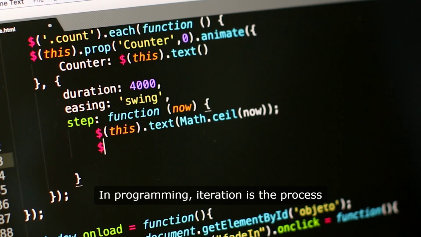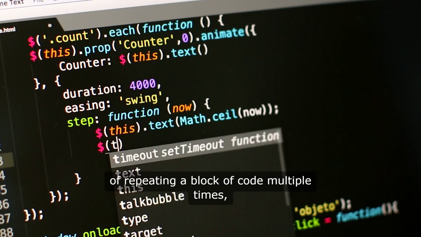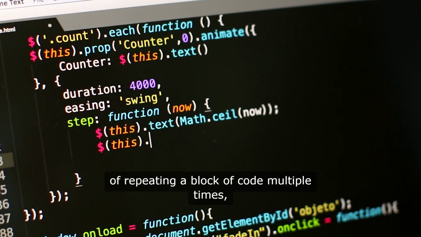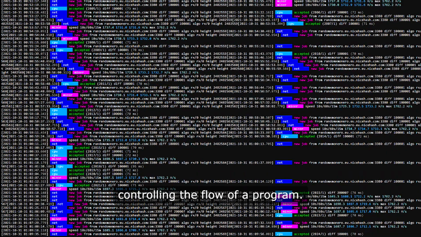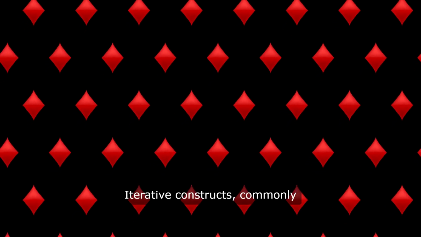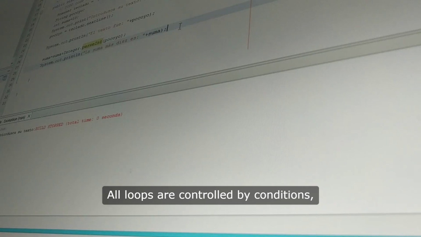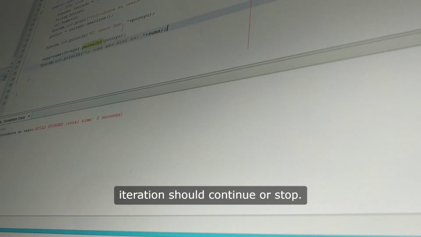In programming, iteration is the process of repeating a block of code multiple times, and it is a fundamental concept in controlling the flow of a program. Iterative constructs, commonly referred to as loops, allow tasks to be automated and repeated efficiently without the need to write redundant code. All loops are controlled by conditions, which determine whether the iteration should continue or stop.